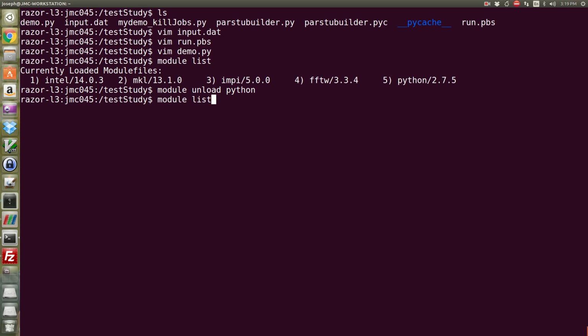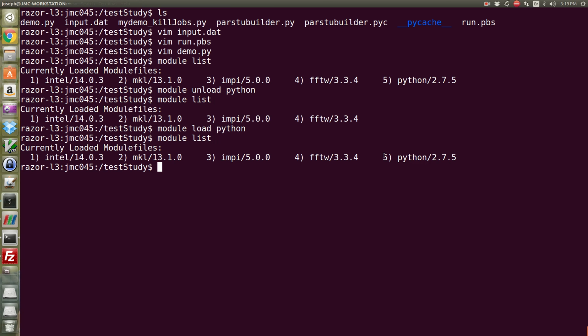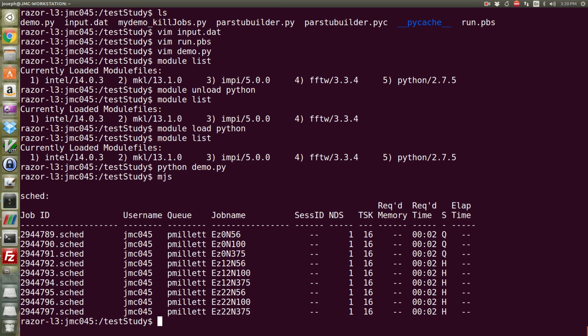So now let's add it. Module load python, module list. You can see now I've got Python 2.7.5. Okay, now I can run this. To run it, I just type python and then the name of the script, which is demo.py, and it's going to run. Okay, it ran.